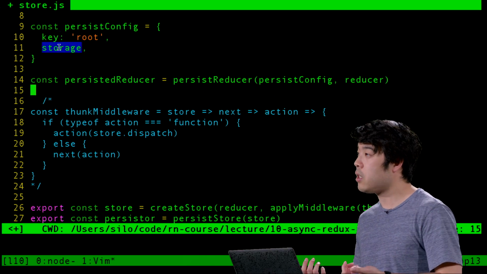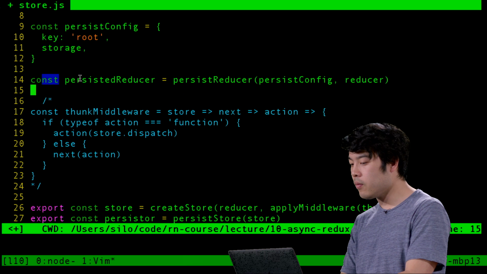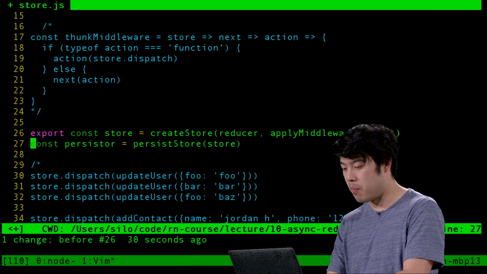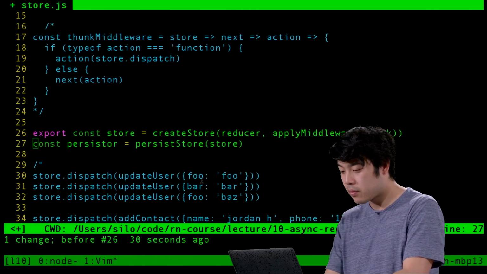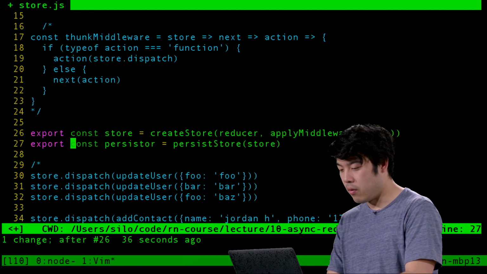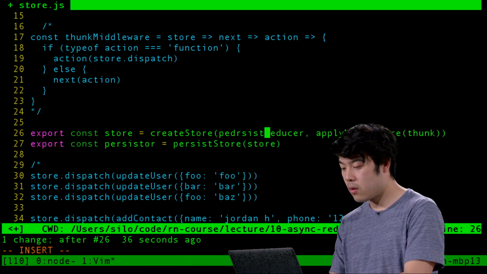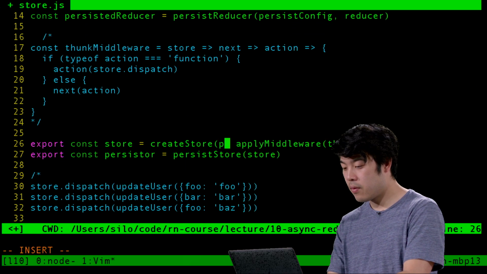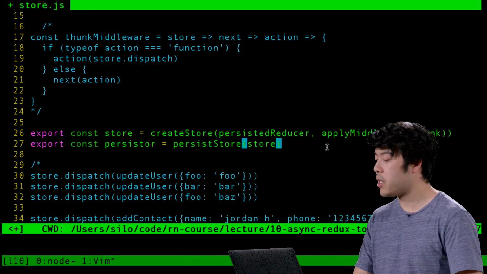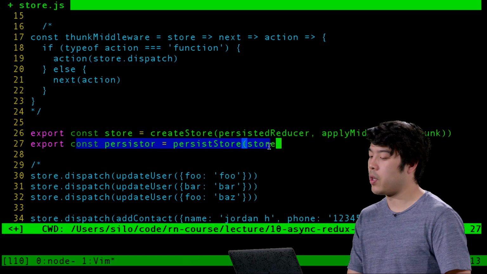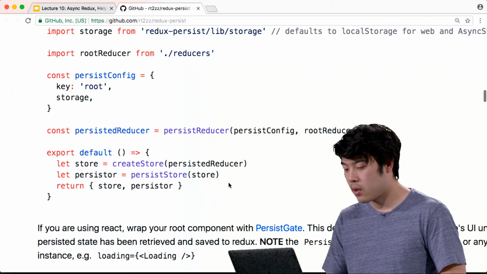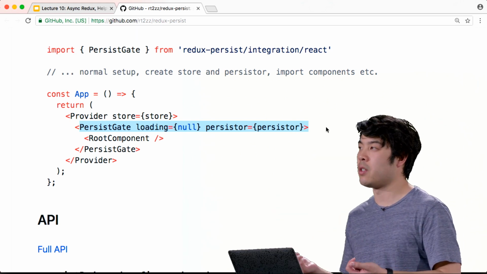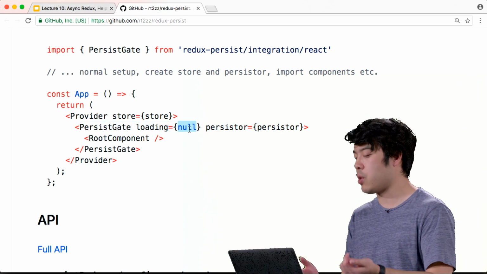We tell it which storage device to use. In our case, it's async storage. We create the persisted reducer. This here should actually be persistReducer, I believe. So we should use the persisted reducer here, which I spelled incorrectly. We still are using our thunk middleware. And then we're also exporting this thing called a persister, which we need to pass into our PersistGate. And our PersistGate is waiting for our store to rehydrate and displaying a loading screen while we're waiting. In this case, we're just going to pass in null for that.